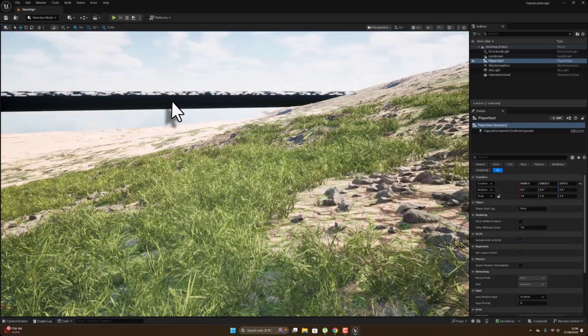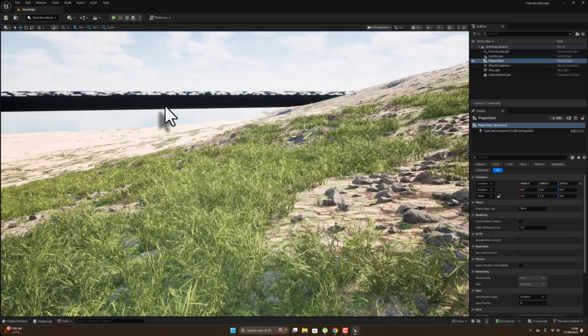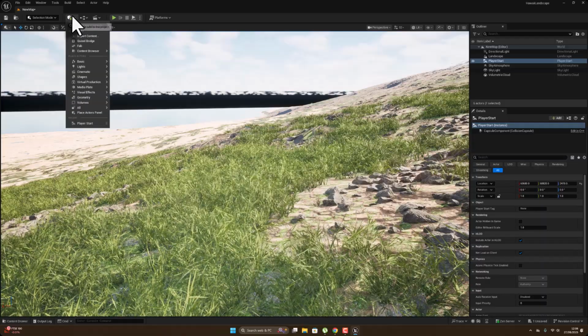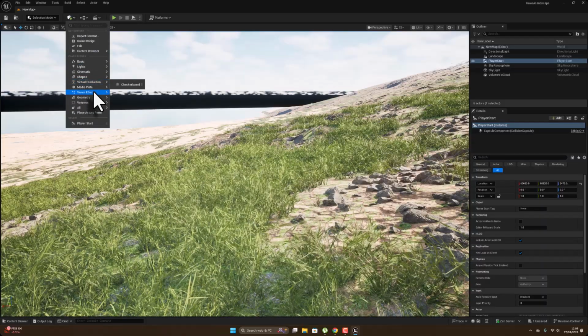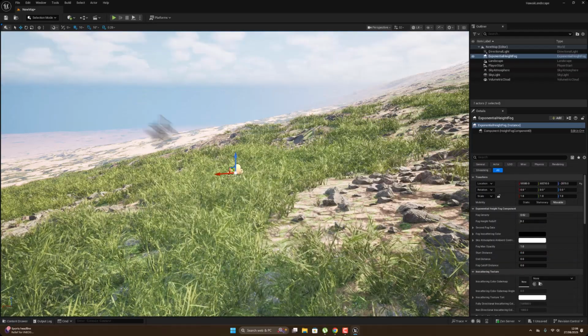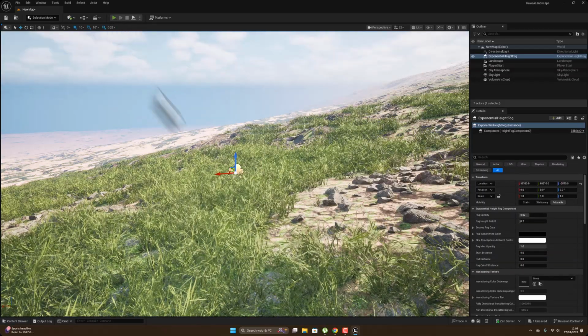Okay, we are missing the fog right here. Let's fix the problem. Let's go here, volumetric, plus exponential height fog. Okay, it's fixed.